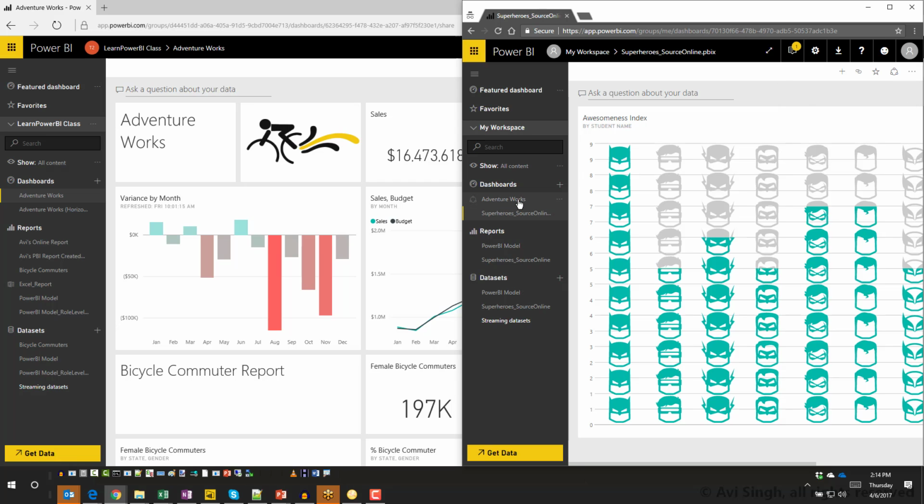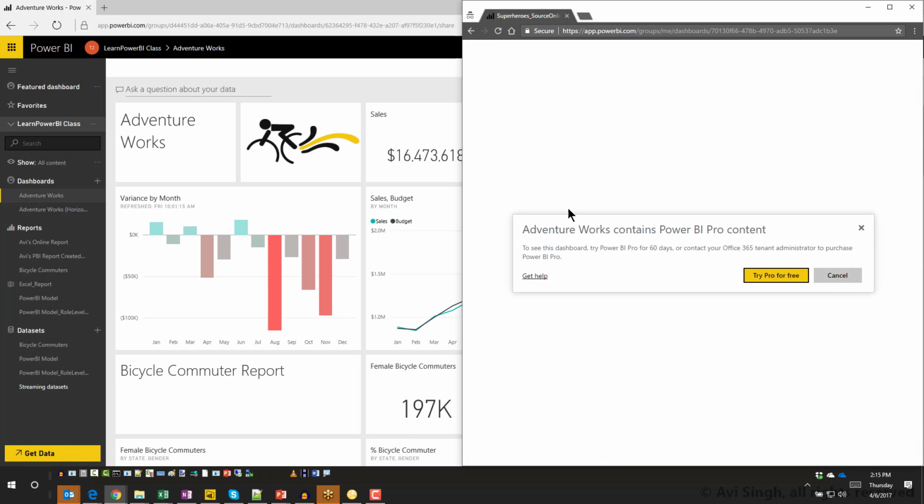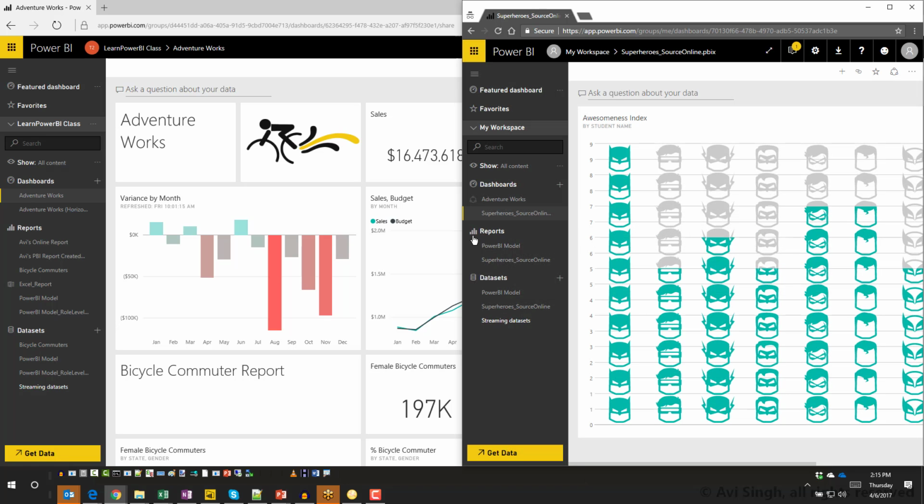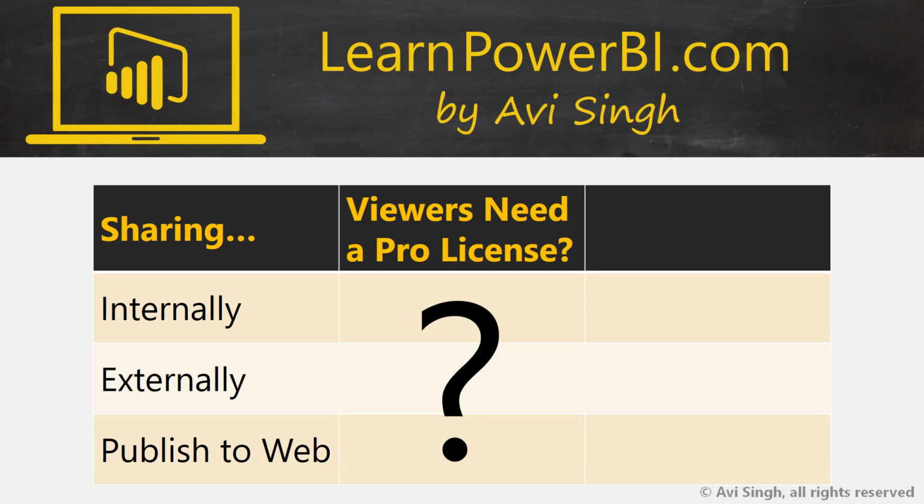And you can see that as soon as I click on this report, it says, you've got to go pro, otherwise you can't use it. It doesn't even open, doesn't let me do anything. So if you go back to our matrix here, we have the answer for the first one, that you do need a pro license if you share internally a report or dashboard that uses the pro feature. Any viewer needs to have a pro license.